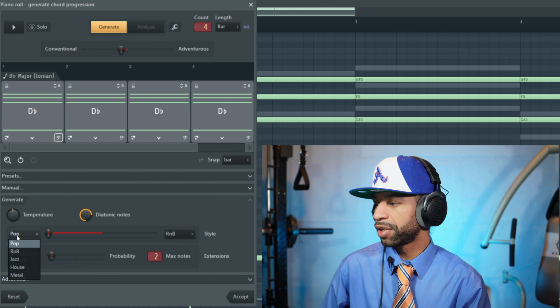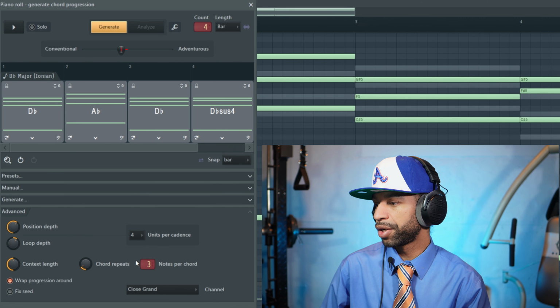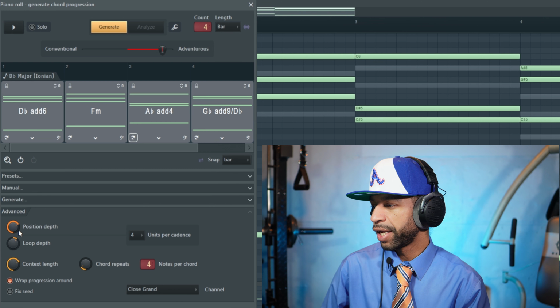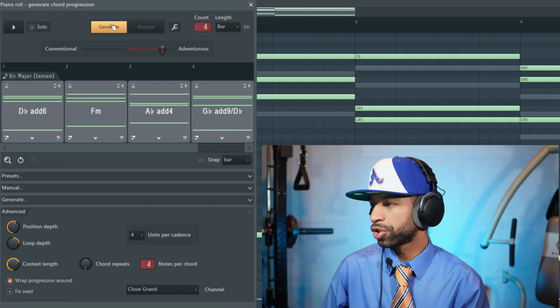But underneath that, you have different kinds of chords. So you've got pop, R&B, jazz, house, and metal. So let's go ahead and hit these jazz chords one time and generate. So you also have advanced features down here. So you can change the notes per chord, and then we can generate again. So then we can come down here into advanced, and you've got position depth, loop depth, context length, chord repeats, all that stuff. You can turn that all the way down, and then we'll hit generate again.